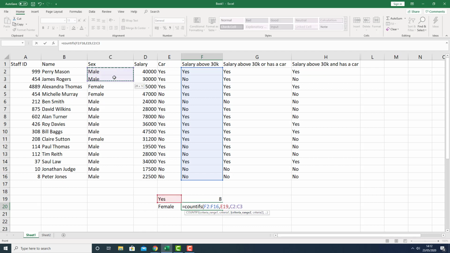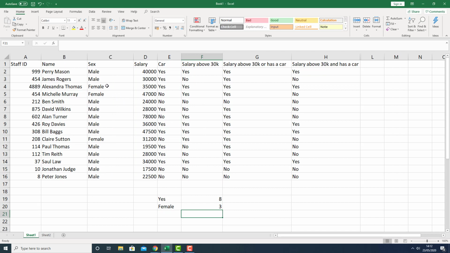So I can now go into this column of data where I've put the sex down, and the criteria I want to be counted is female. I'll close that off. The formula is now going to tell me how many times yes appears here along with female. So it's 3. Female, yes, 1; female, yes, 2; female, yes, 3.